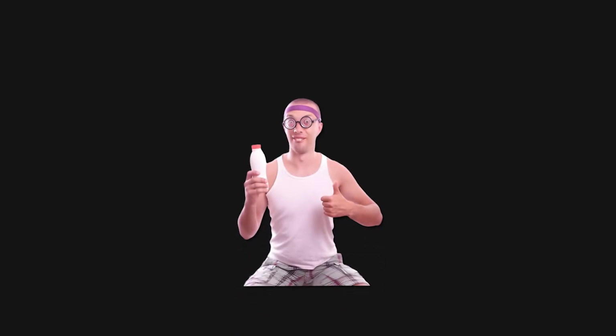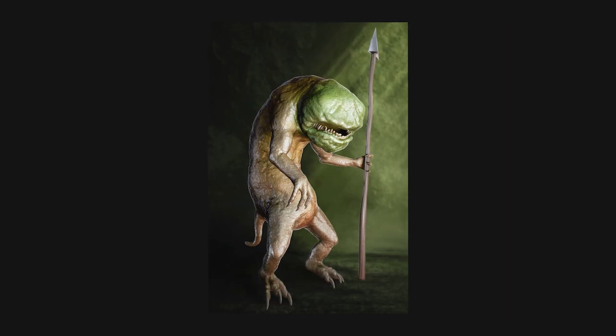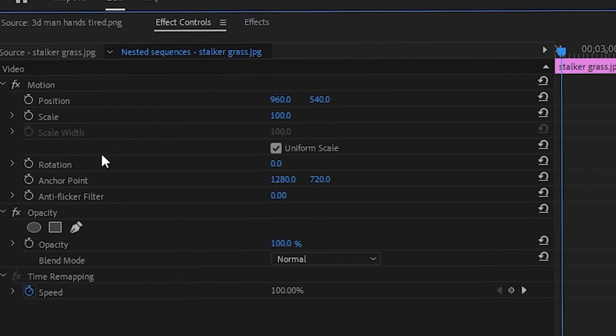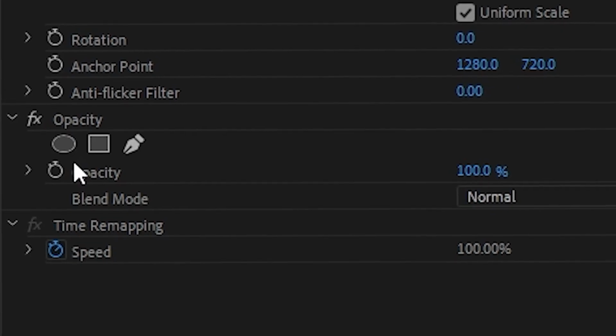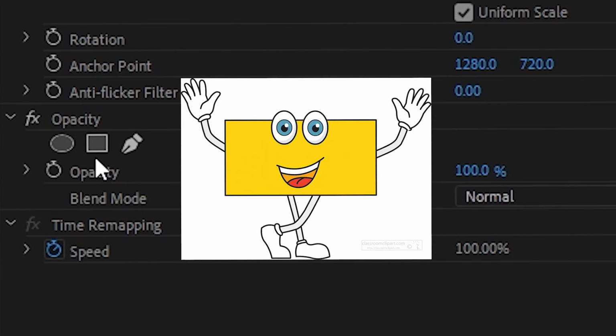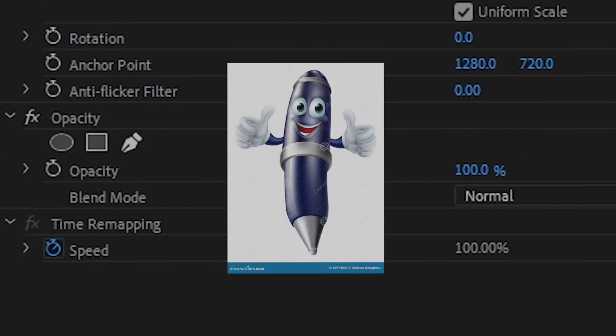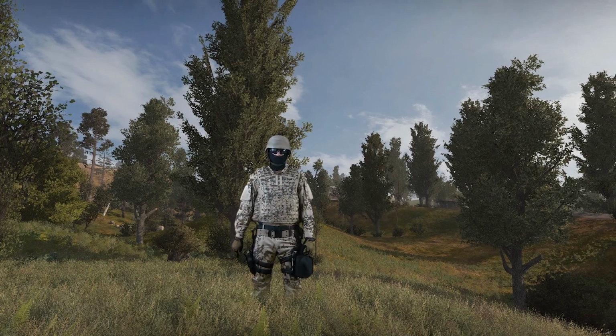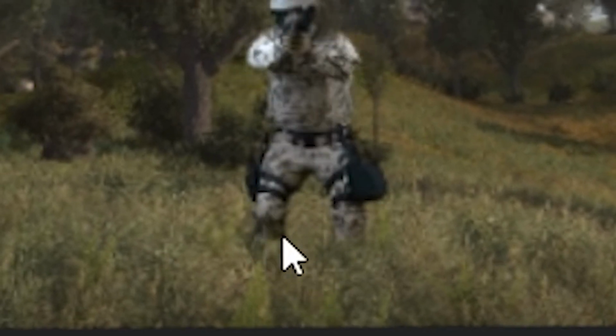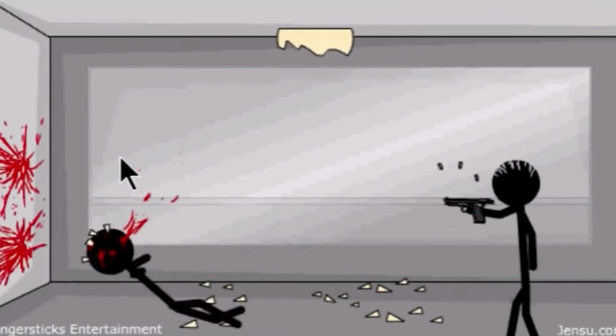Masking is pretty simple, unless you're some unwashed troglodyte. So it's in the effects controls, opacity, and you'll have these three options. You can use a circle, a square, or the free drawing pen tool. We're going to be using the pen tool for the little effect I'm going to be showing. So I want to mask out this grass in front of this guy so he fits into the scene and doesn't look like some third grade clip art.